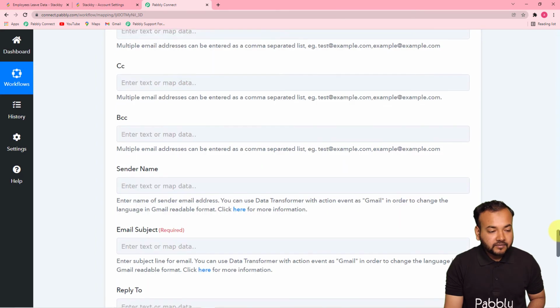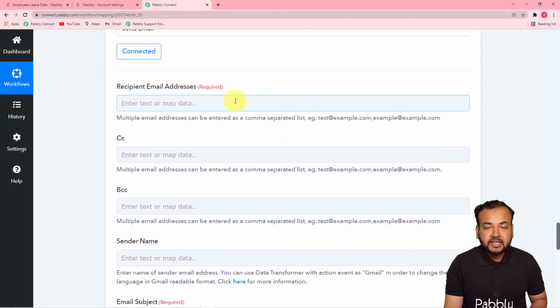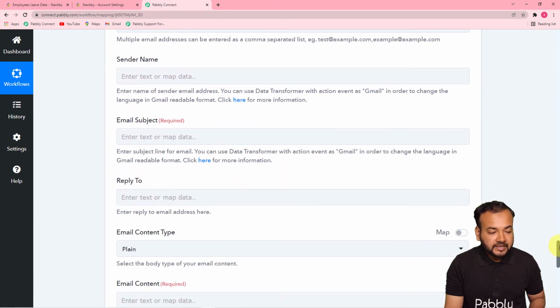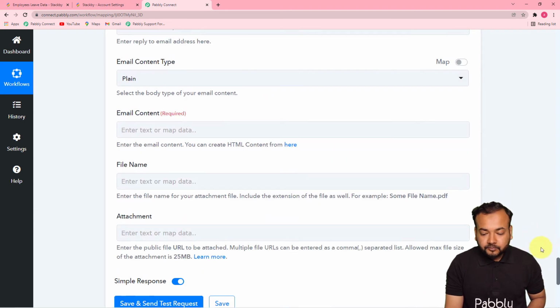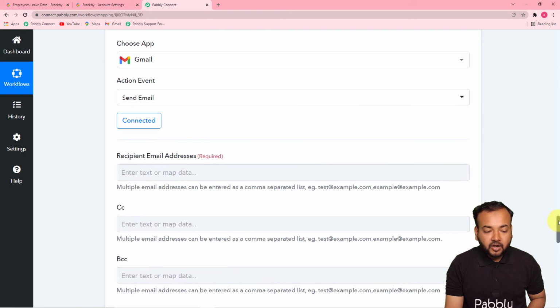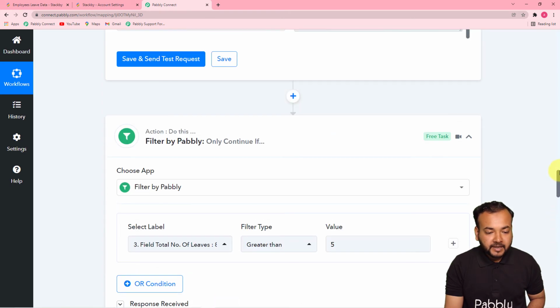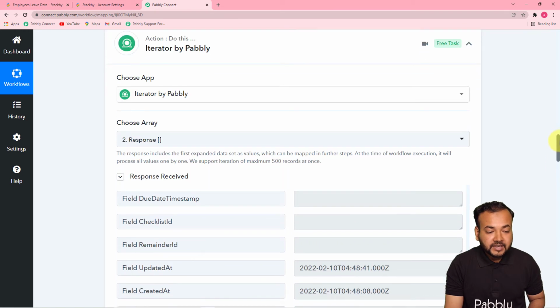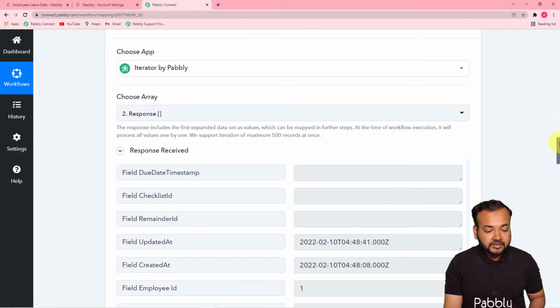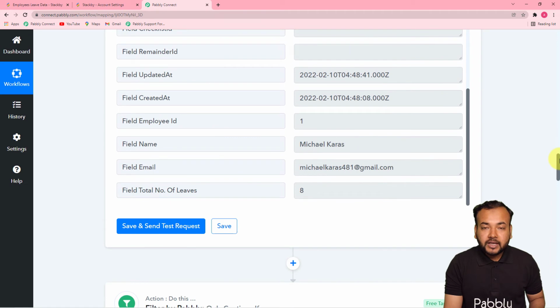Now it is asking for all these things: the recipient's email address, and if you want to put someone in CC or BCC, you can put it, the sender's name, the email subject, and the email content. So here you have to type the email. We got the data of our employee in the first step, and we separated out the data in the iterator step. So from this iterator only, I am going to map the email address of the employee.